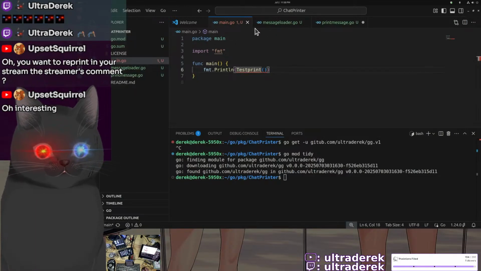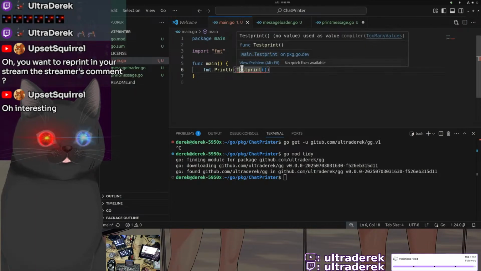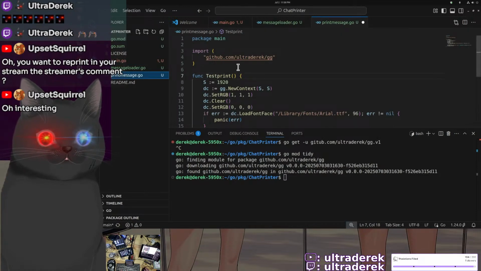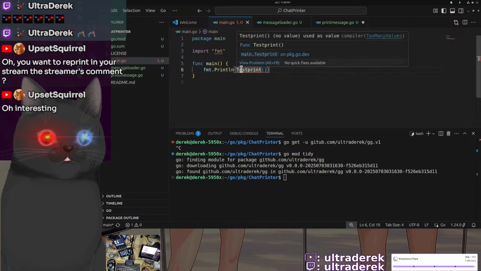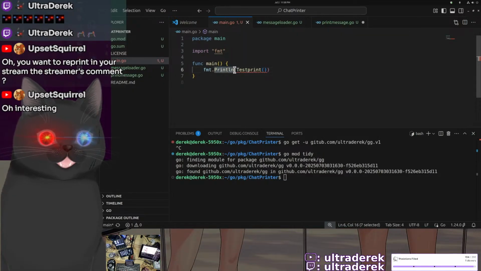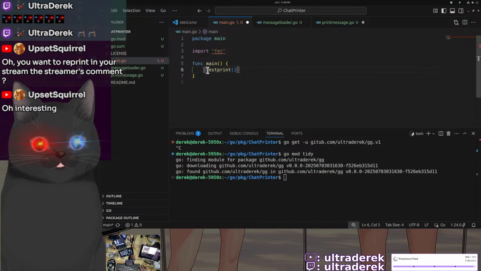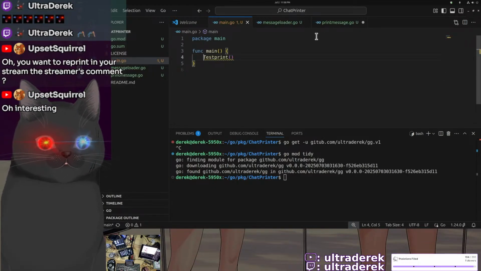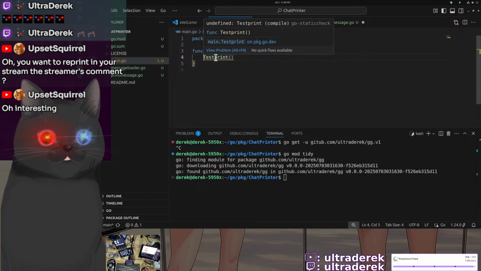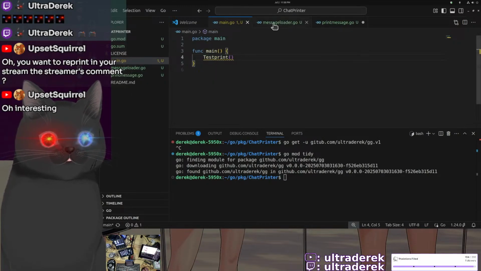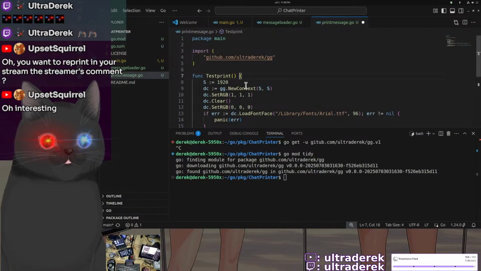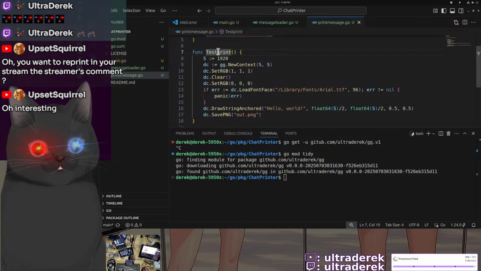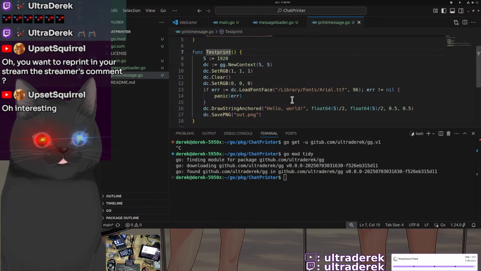Why don't you control save? Did I need a value? Wait a second. Oh, wait a second. There we go. Undefined test print. It's right here. Don't you start this with me. Don't you start with me.